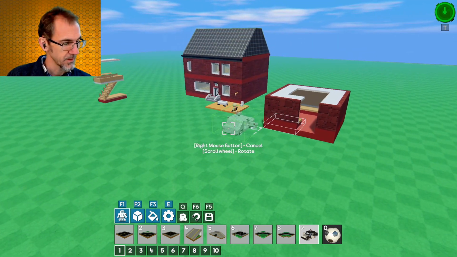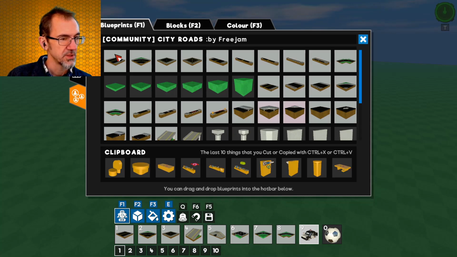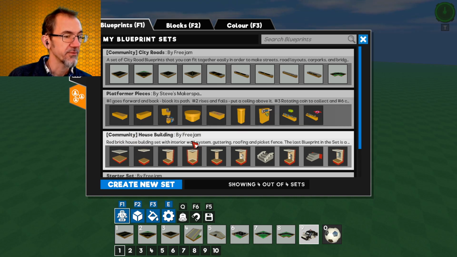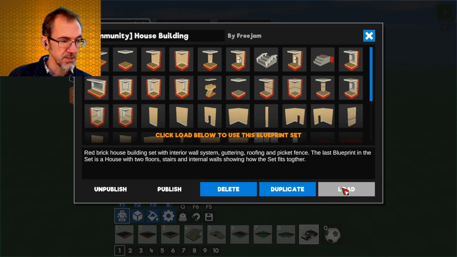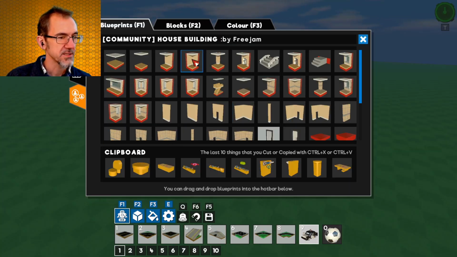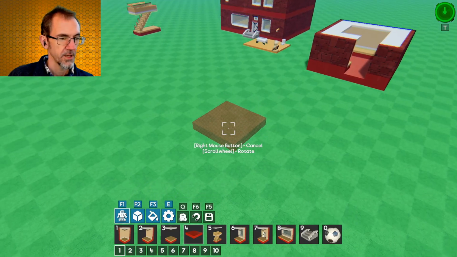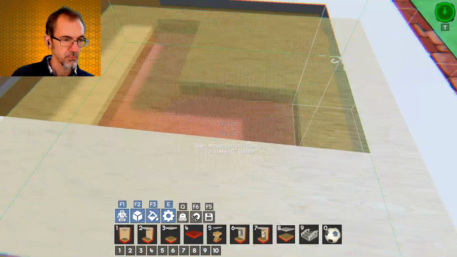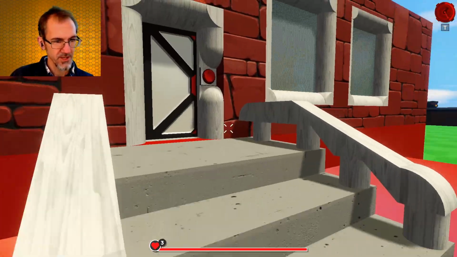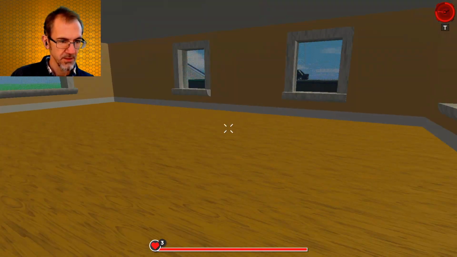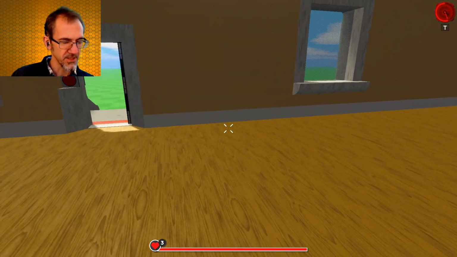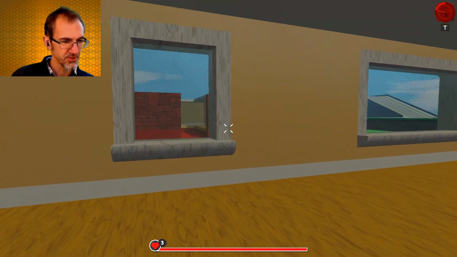Also, house building. So if I go back to Q, this is the road set. I can go over here to the sets that I've either created myself or downloaded, and we have the community house building set. So let me load that. Now I can drag some of these pieces into my hotbar, and let's see what kind of house we can make really fast. All right, not quite done, but let's go ahead and take a look inside. Look at this. We built a house. I mean, I should have done some room division in here, but this is pretty cool.